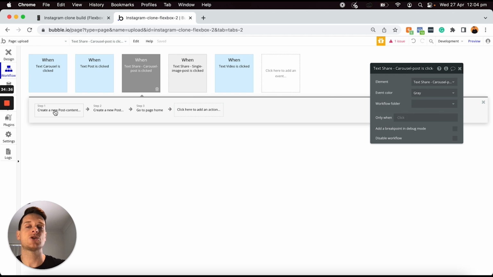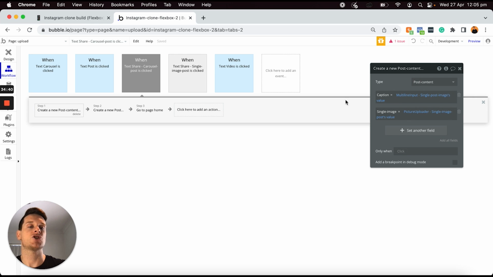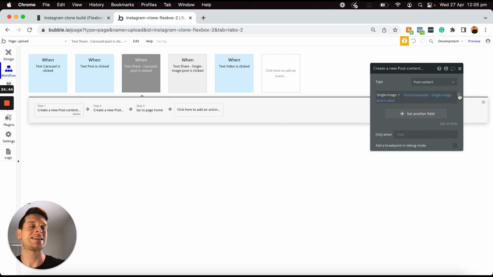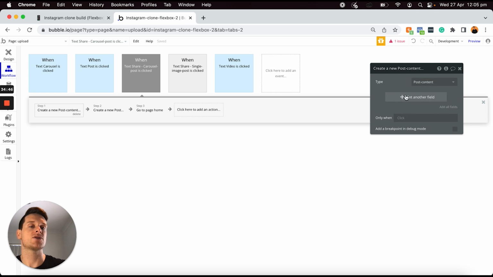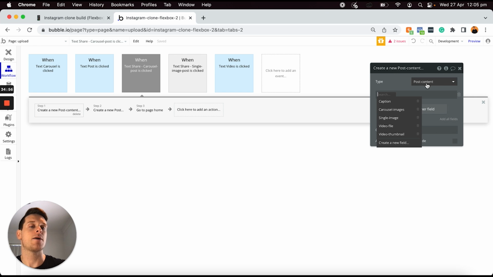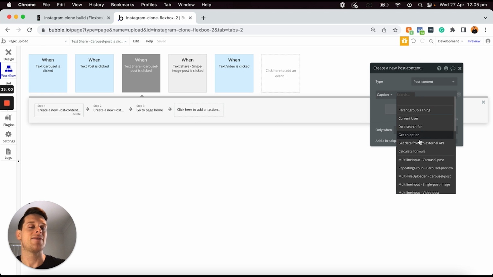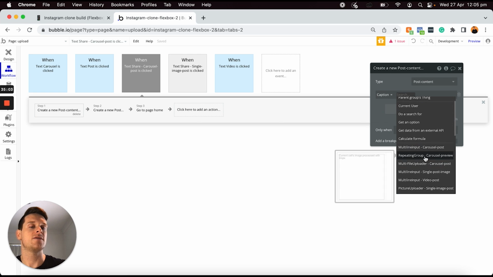And when it comes to the structure of our workflow, it's going to be much the same. The only thing we'll just need to change is the data fields that we're storing here. So I'm just going to delete these existing options here for our post content. Because when it comes to our carousel post, the first thing I'm going to store is the caption. And this is now going to be the value of the multi-line input carousel post.